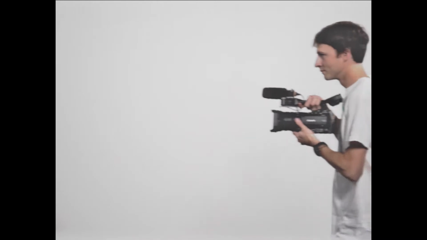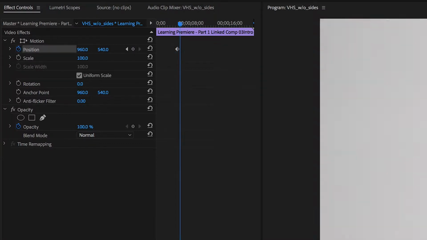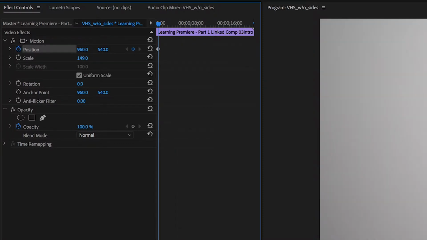In our intro, there was a shot with a quick zoom in on my face. To accomplish this, all I had to do was hit the stopwatch here, set my first keyframe, move to where I wanted the animation to end, and set the property to what I wanted it to stop at. This isn't just limited to motion properties though. You can also animate opacity, audio levels, and pretty much anything in the effects panel.